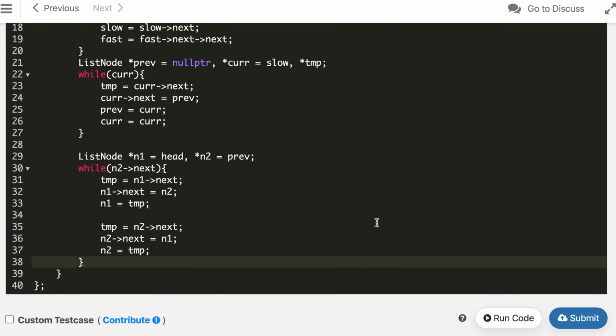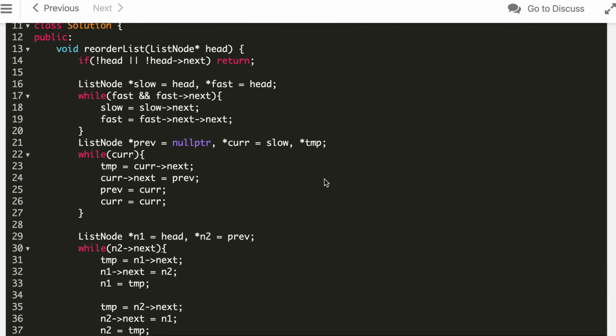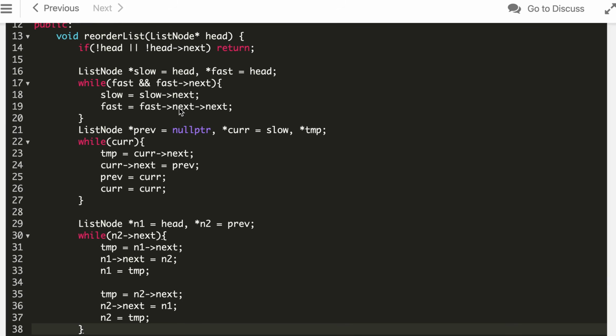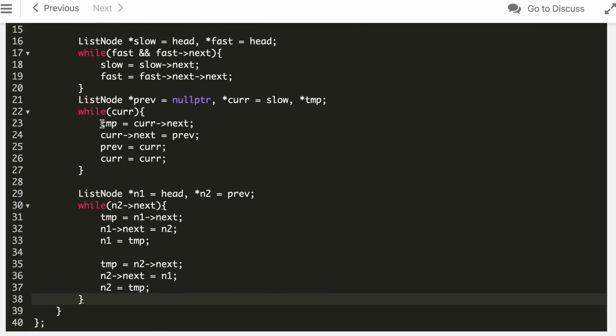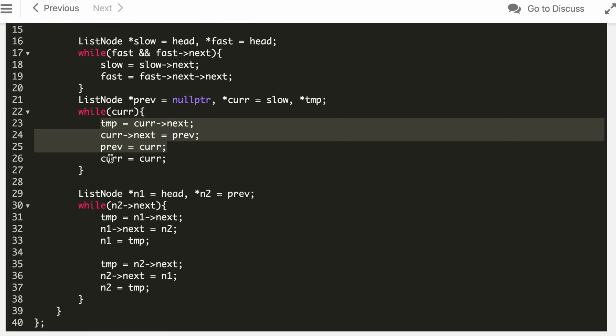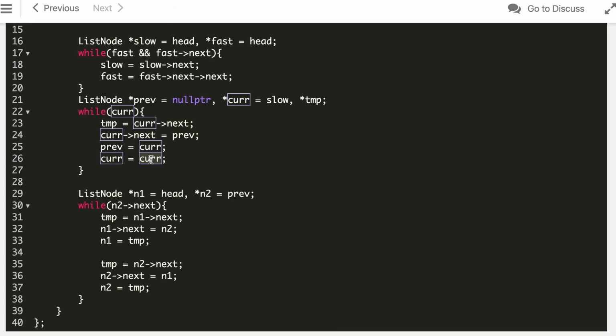So time limit exceeded, we must be doing something wrong here. So some of the loops are not terminating. So this clearly is valid. Here current equal to current, so it should be TMP. Otherwise it will never terminate.